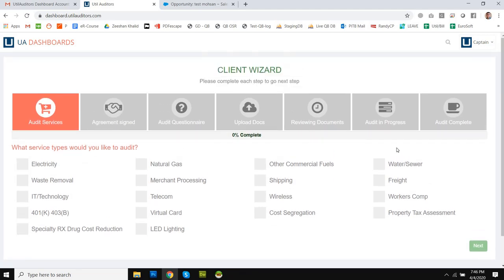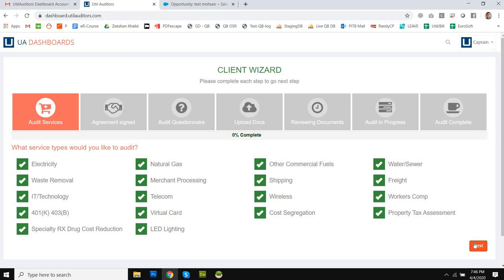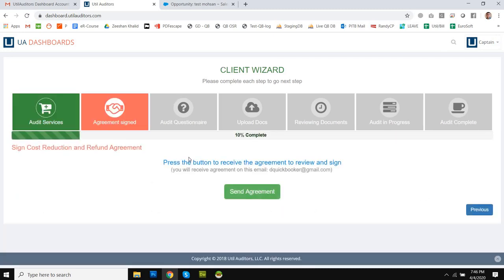Okay, this is the main screen, or the wizard screen. From here, the client can choose all the services he needs for the audits. For testing purposes, I'm going to choose all of these. Now on the second step, the client can generate an agreement document.